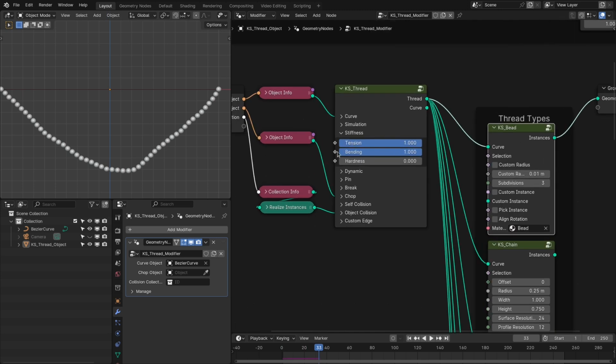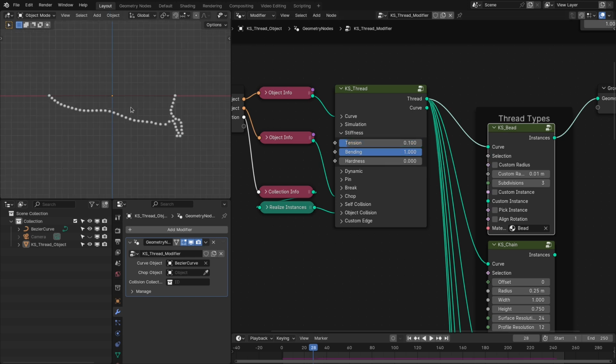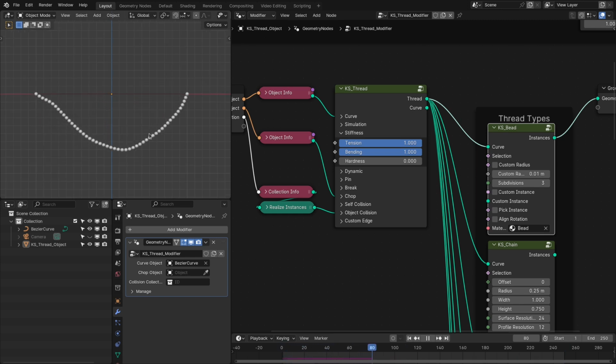You have the tension, bending, and hardness. The tension is basically force that acts along the length of the thread, trying to preserve the length of the thread. If you make it small, the dynamics look like a stretchable type of thread. If you make it high, then it's going to really try to preserve the length of the thread.